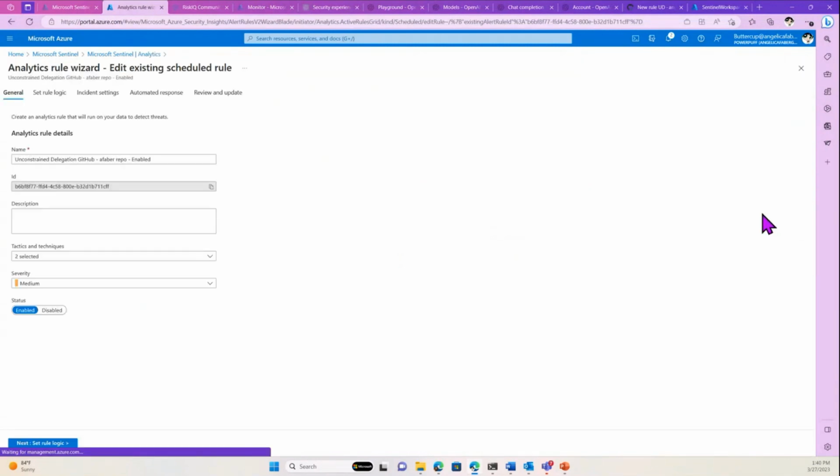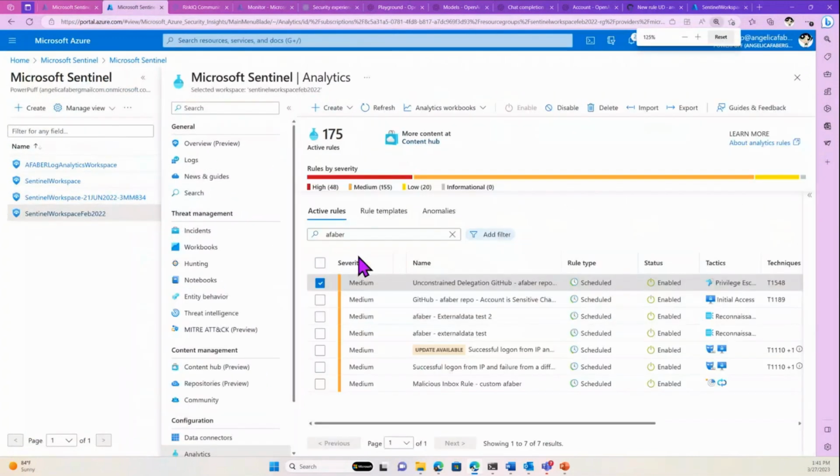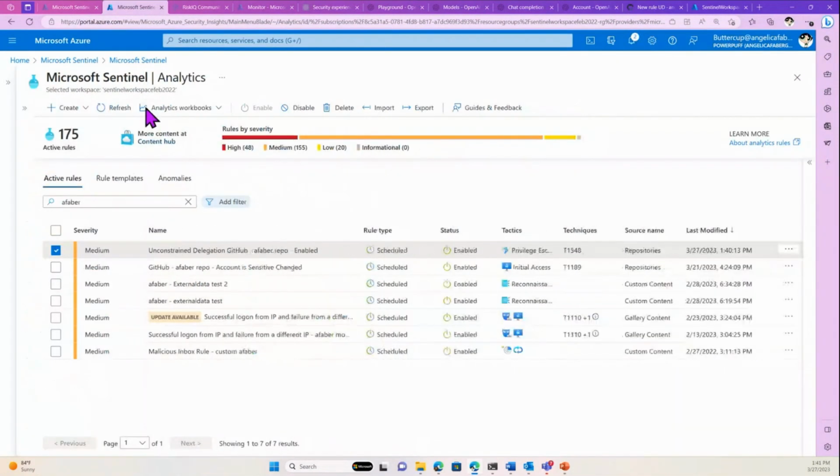What I wanted to show you is that when you go, wait. Angelica, can we increase the size just a little bit? Yes. Thank you. I'm going to close this here so I can actually see it.